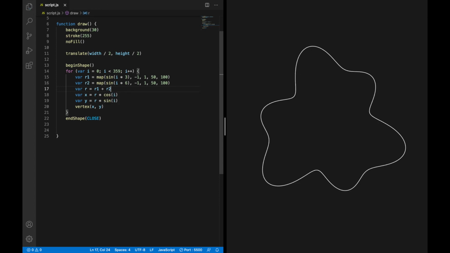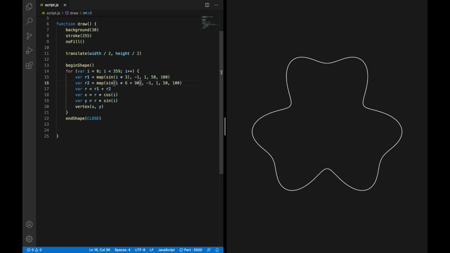Another parameter you can experiment with is the offset in the sine functions. For instance, if you add 90 to one of the sine functions, you can rotate that sine wave by 90 degrees. The last thing I want to cover in this video is how to actually make the sine waves move and make the animation you saw at the start of this video.